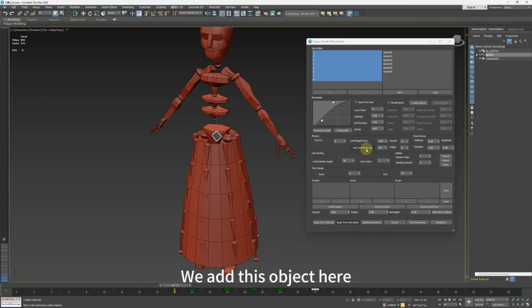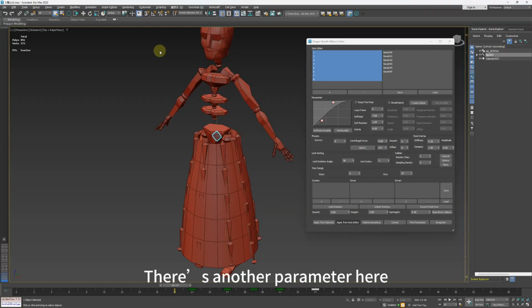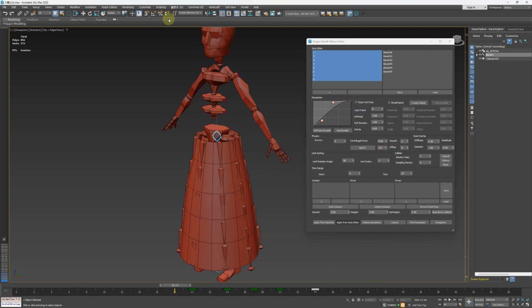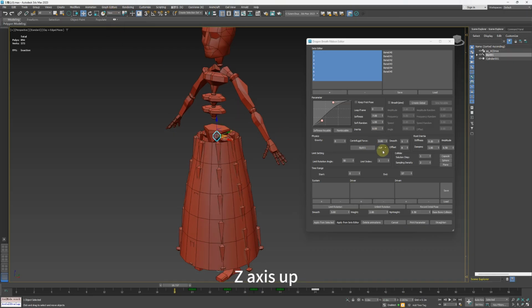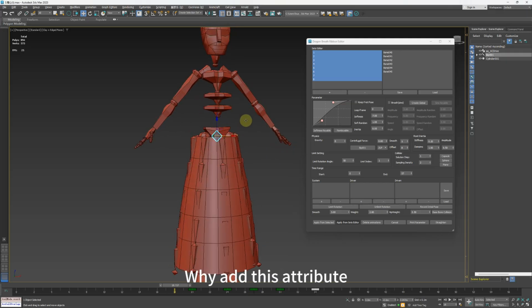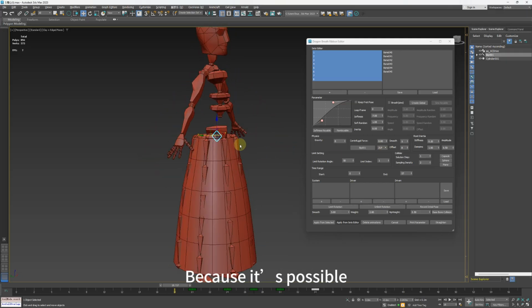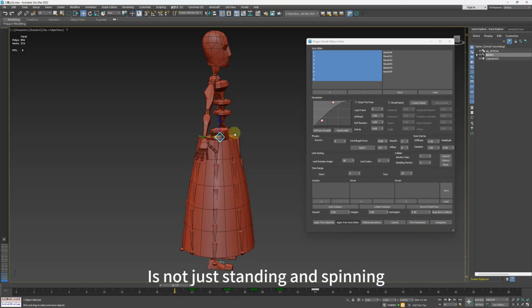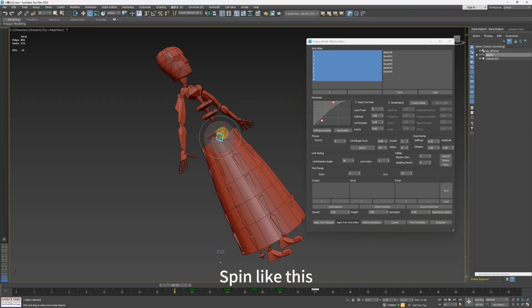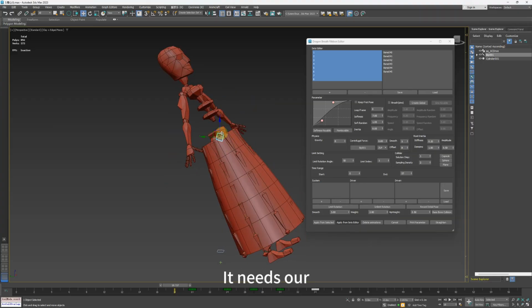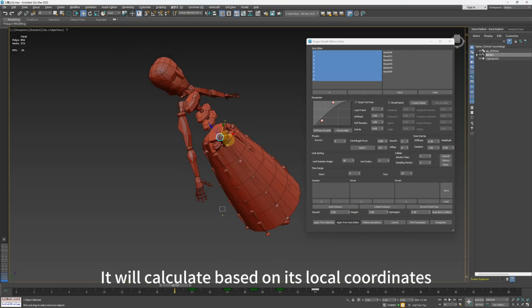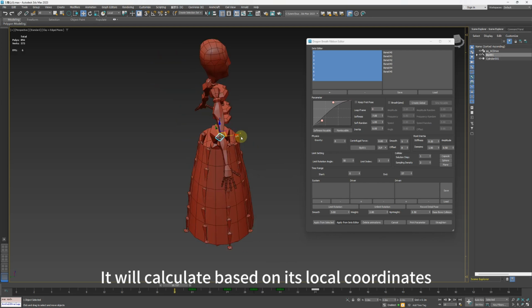We add this object here. After adding it here, there's another parameter here, which axis direction it's on. For this object, we can take a look which axis direction it's on. Z-axis up. So we use this C up. Why add this attribute? Because it's possible that this character is not just standing and spinning, right? It might also spin like this. In that case, it needs this object's upward direction setting. It will calculate based on its local coordinates.